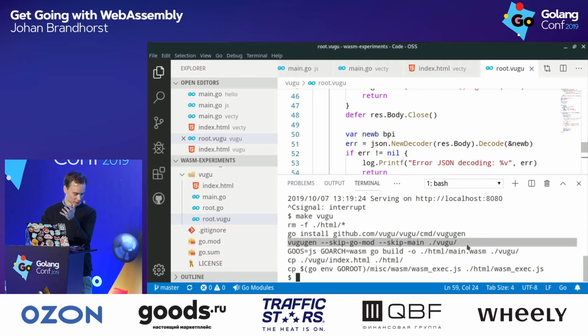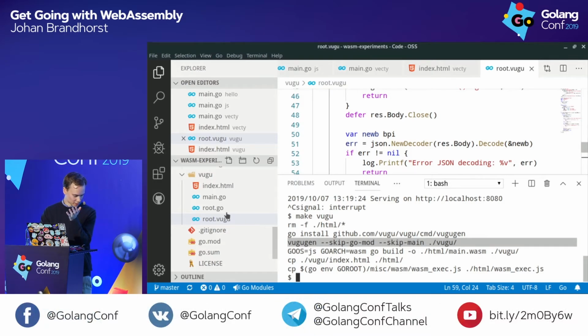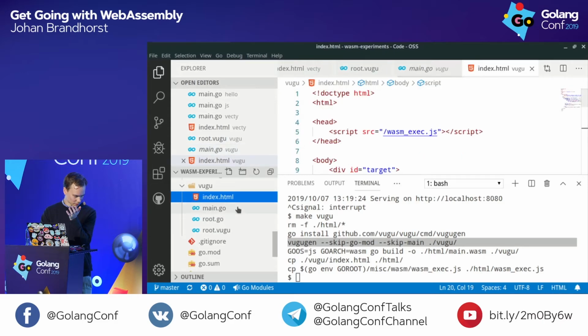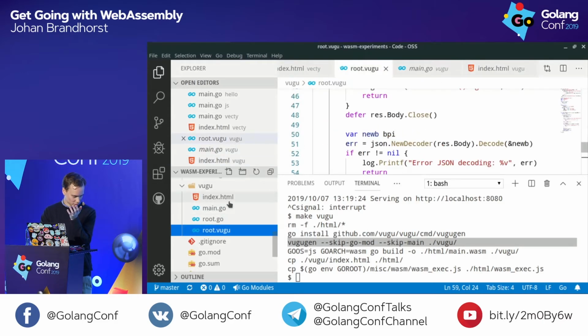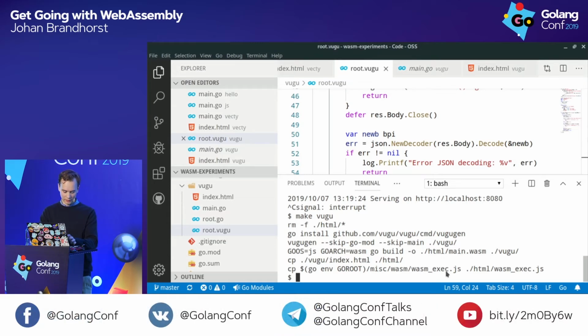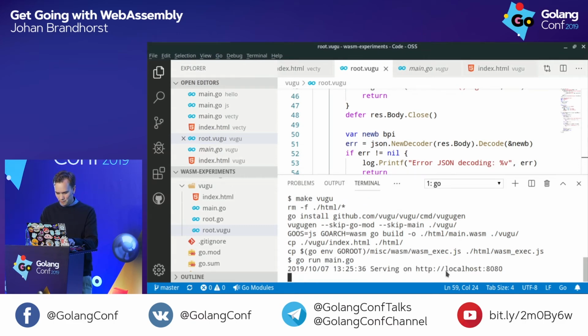So we run vugugen on a directory. Vugugen spits out the root.go, the main.go, and index.html, I think, in this case. And so you don't touch those files, you just touch root.vugu. And then you can run go build on that directory, and obviously that will include the Go files. You can then copy the index.html over to your directory or whatever, and don't forget to copy wasm_exec.js or nothing will work. So let's take a look at what that looks like.